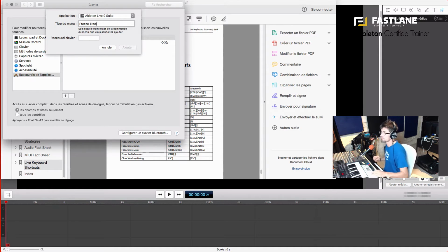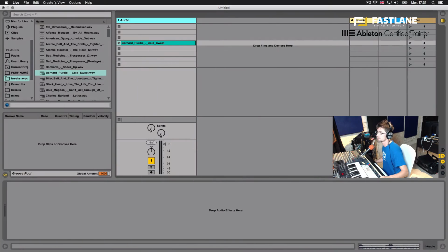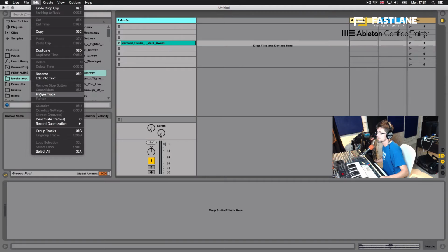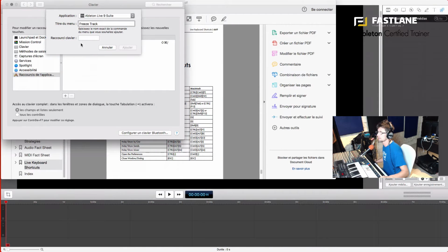track, and that's exactly how it's written in Ableton Live. We can go and check, actually. Let's do that. Freeze track. Yeah, that seems to be all right. Cool. Now, I'm going to choose a shortcut that's not yet used in Ableton Live, or by my system, by my OS. So Command Y seems to be a pretty good option.